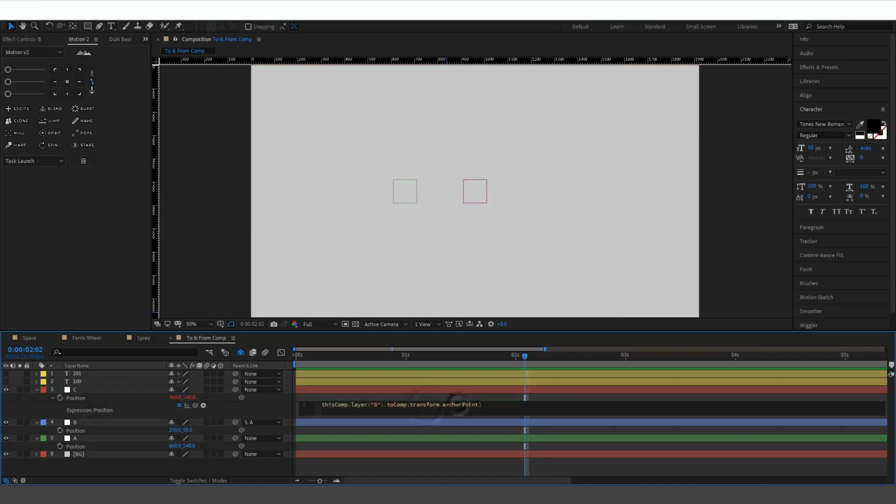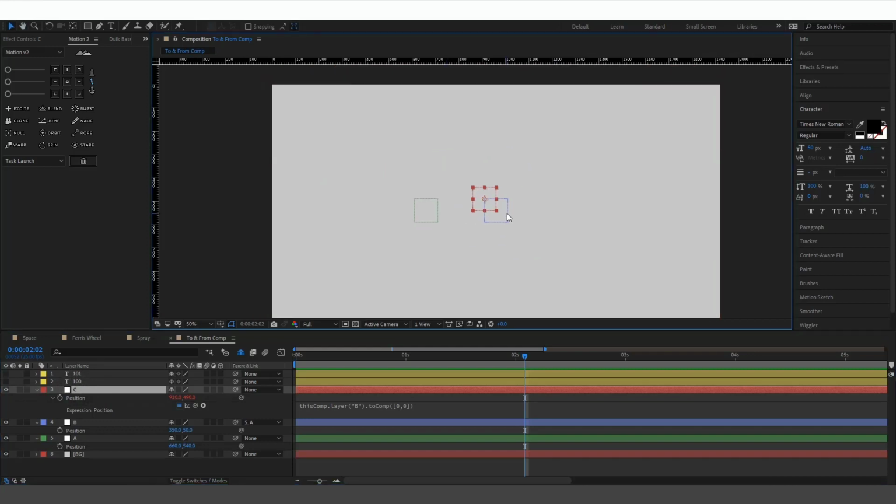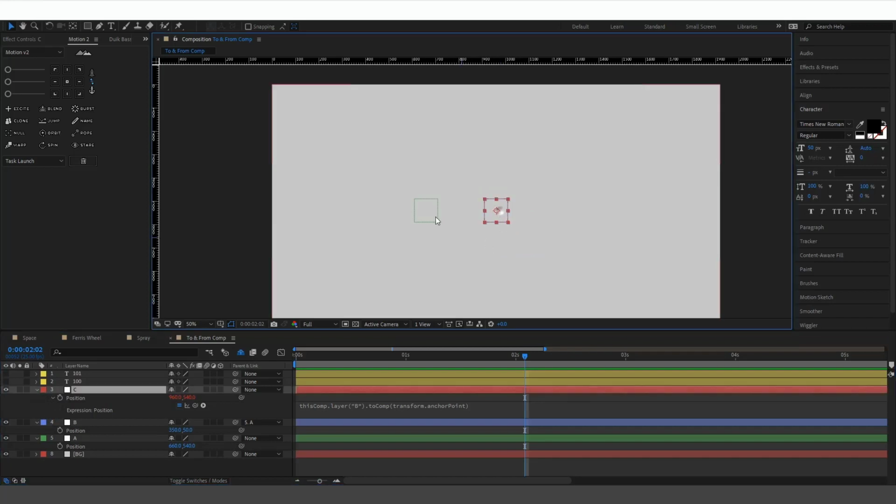If within the parentheses, instead of transform anchor point, I type 2 brackets and set 0 for x and y, you will see layer C is placed at the 0-point border of layer B, just as when I set the position of this layer to 0, it was placed at its 0-point border. I used transform anchor point and placed it in the center of layer B.